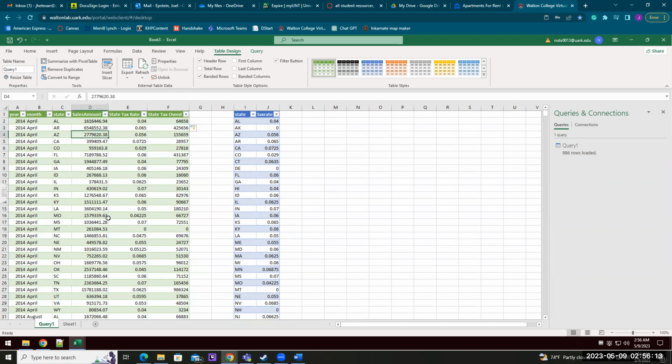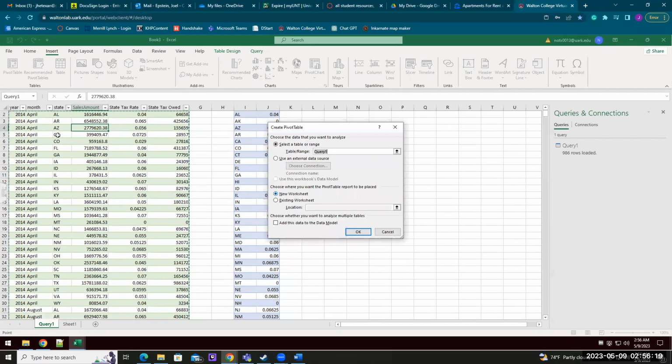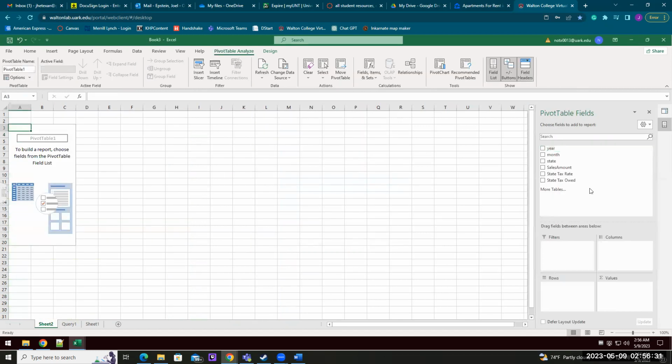Okay, now what we're going to do is make sure that we're clicked inside the table, and we're going to go over to insert. We're going to make a pivot table. Query one, yep, that's correct. So we can see here that we've copied the right information. We're going to put it in a new worksheet, and we do not want to click to add this to the data model. We want to leave this unchecked. And then we're going to go ahead and hit OK. And there we go. So we've created our pivot table here.